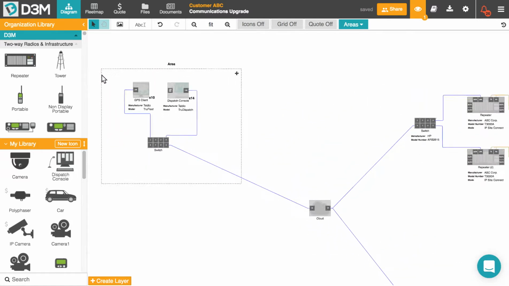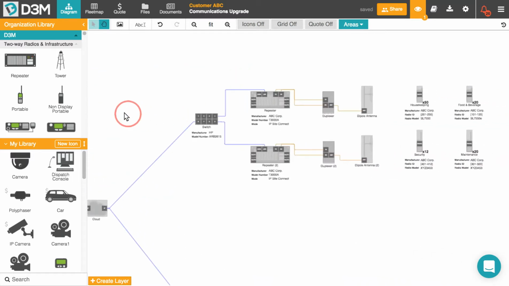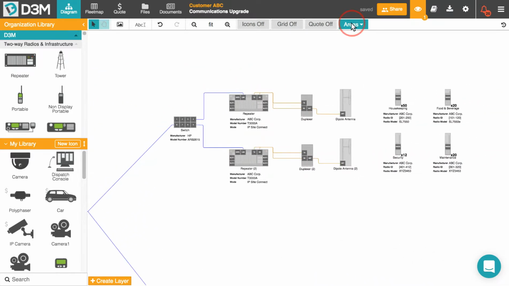You'll notice that a box is created around the GPS client and the dispatch console. I can click area up here at the top and rename that. So we'll call that HQ. It's the headquarters. If we move a bit further over here, we'll area this section as well.